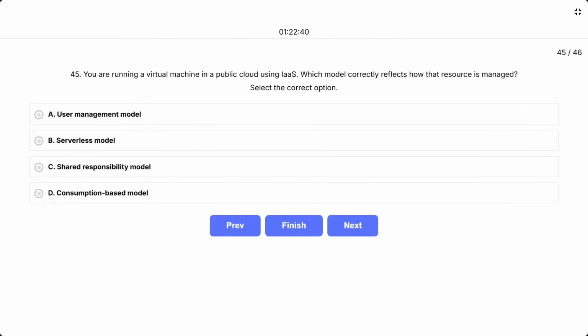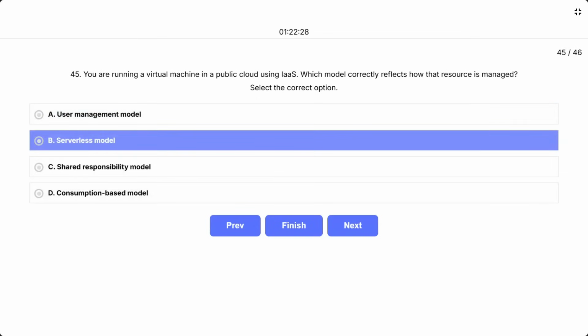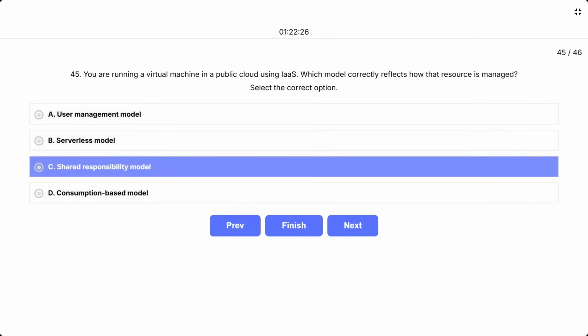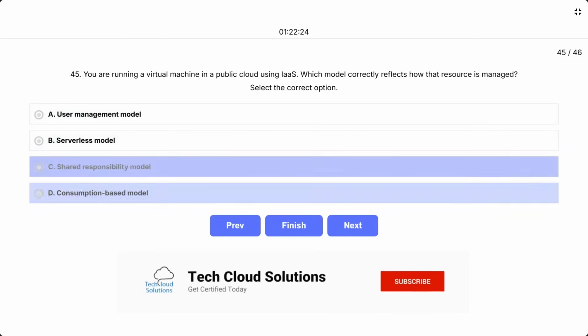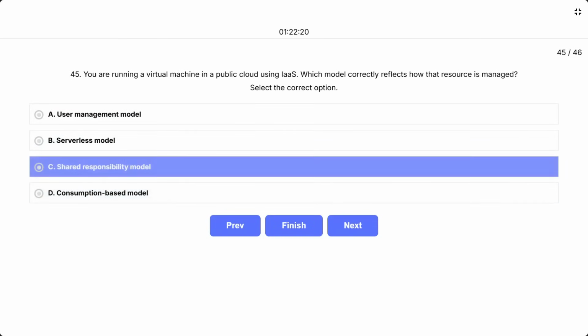You are running a virtual machine in a public cloud using IaaS. Which model correctly reflects how that resource is managed? Select the correct option. The options are A. User Management Model, B. Serverless Model, C. Shared Responsibility Model, D. Consumption-Based Model. Correct answer is Shared Responsibility Model.